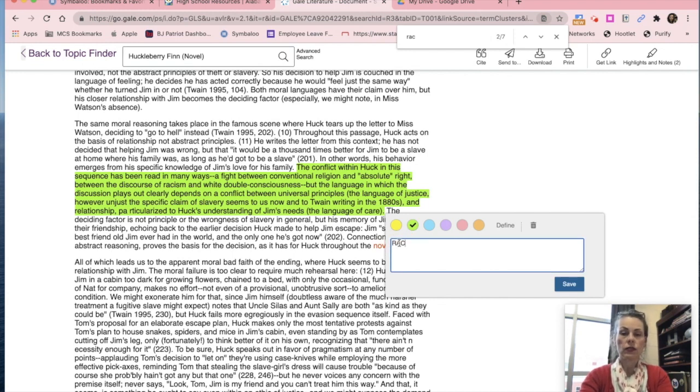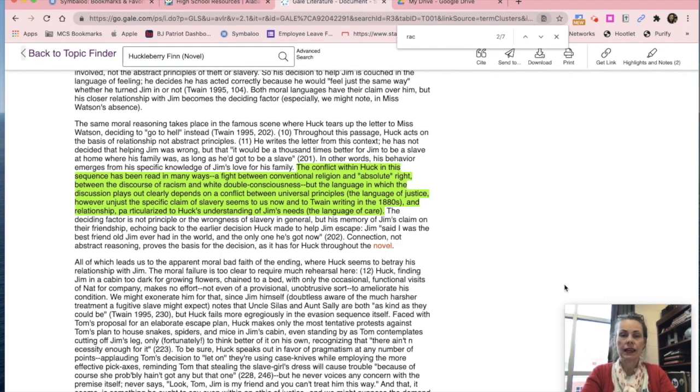So I'm going to type in my keyword, and then this is where I'm going to answer those particular questions. What is the effect on the characters? How does it, it's kind of character driven. How does it drive the plot? And then I'm going to click save.